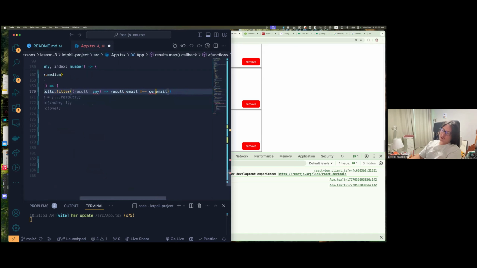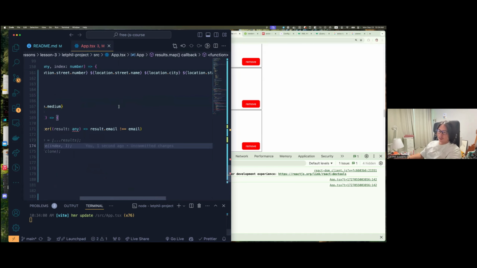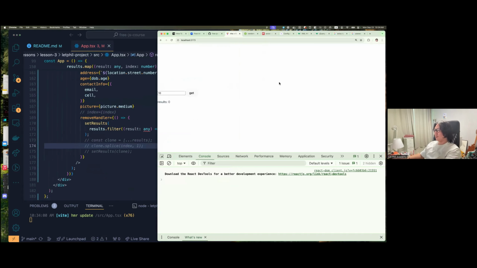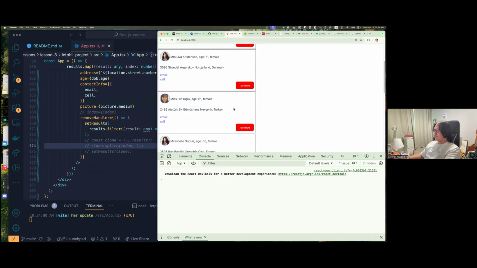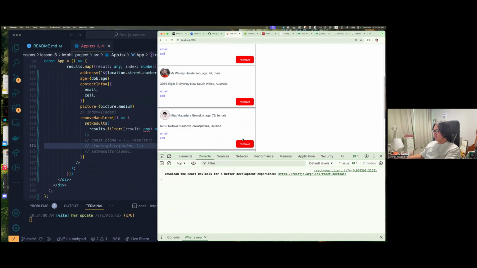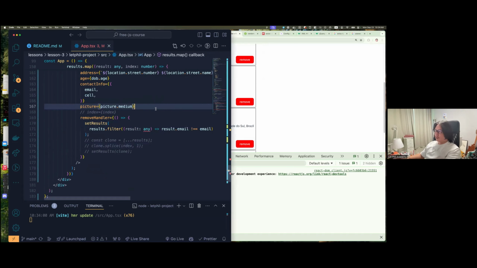And the reason why we can do this is because email is unique. I don't think two people can have the same email, right? Remove and remove. They use the same picture sometimes, so it gets kind of confusing. But those are the two ways that you can do it. I'll leave them both here and I'll push it. For me, I like this one more, to be honest. That's just me.